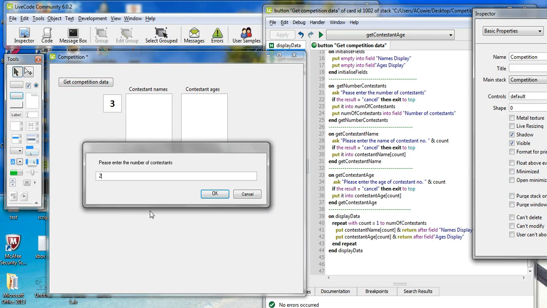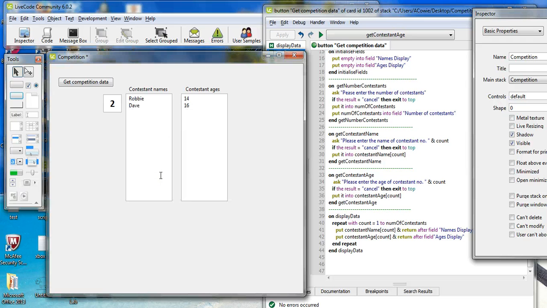So you'll see, let's get some competition data. Let's put 2 contestants in this time. So contestant number 1, let's put Robbie in again. He's 14. And you'll see it just now, the contestant, let's put Dave in, he can be 16. And now we've got Robbie and Dave there with their ages.